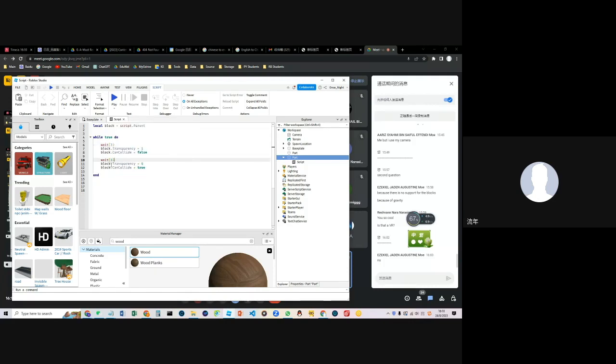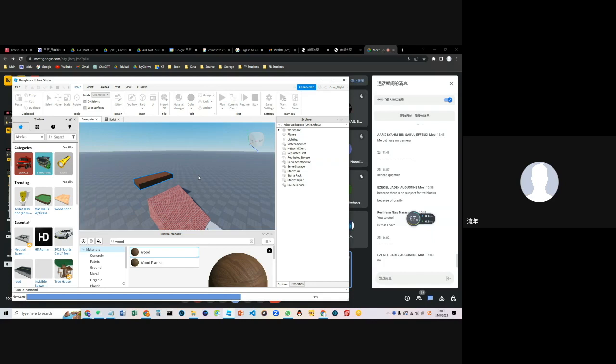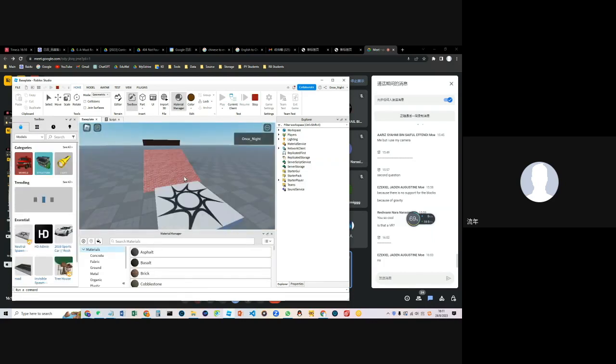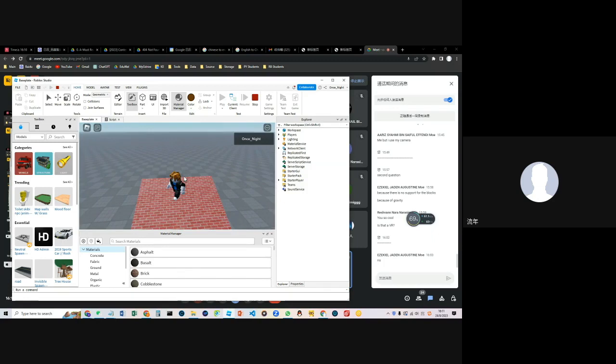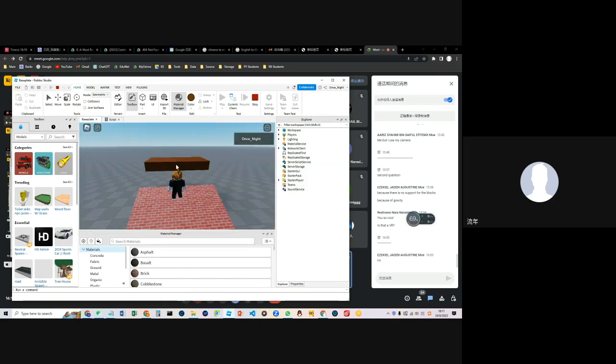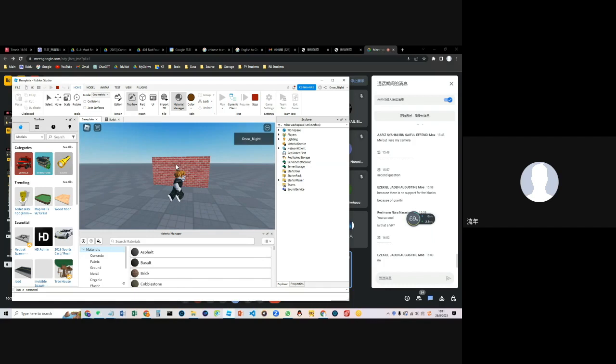Actually, the coding will be run line by line. It will run line number 6, wait for 3 seconds, which means do nothing first. After the 3 seconds, it will go to the next line, line number 7. It will change the transparency of the block, and then go to the next line. This is the format. Okay, so you can see now it will appear and disappear, and it will repeat forever.